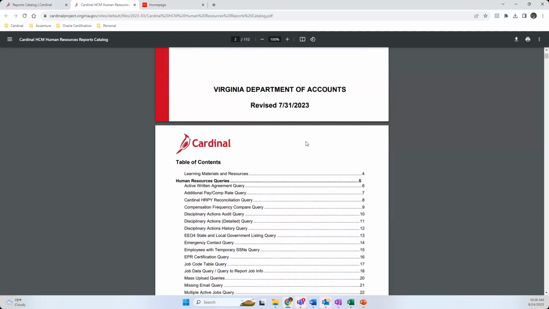Again, if you are not familiar with Control F, you would simply select both those keys on your keyboard, and that will pop up a search bar at the top right corner of your screen. And you can use this to search for specific keywords. So let's try this out. If I type in job, I see I have 84 different references of job within this reports catalog. So if I want to narrow down the search a little bit more, I might want to add some more keywords.